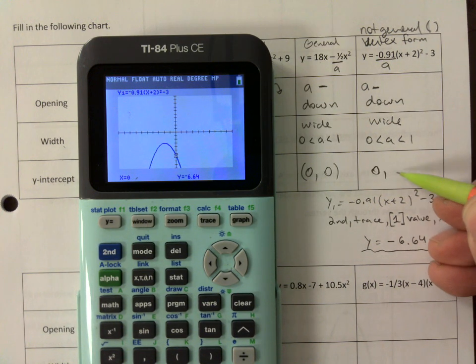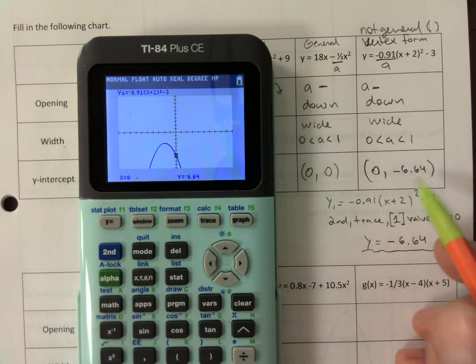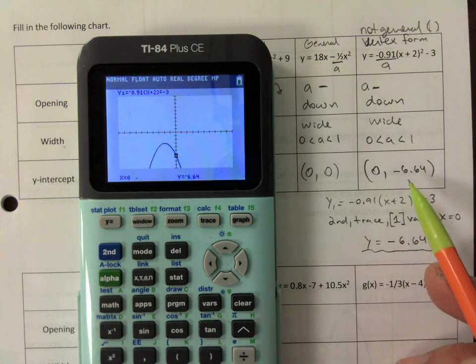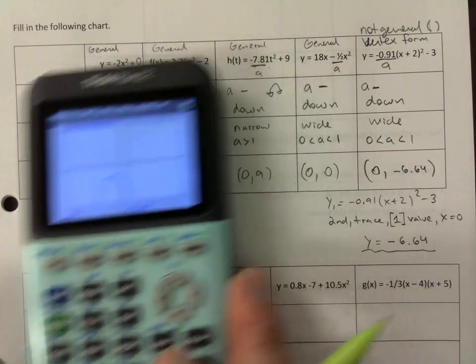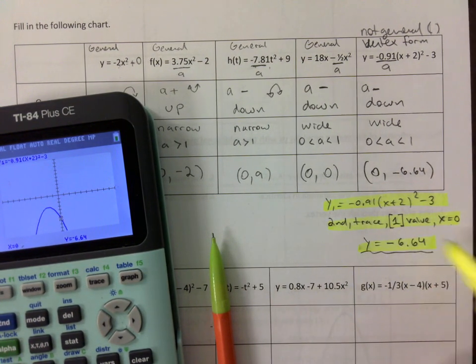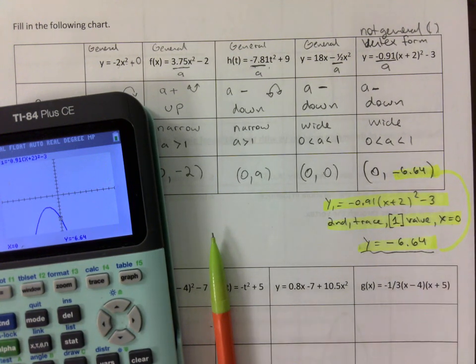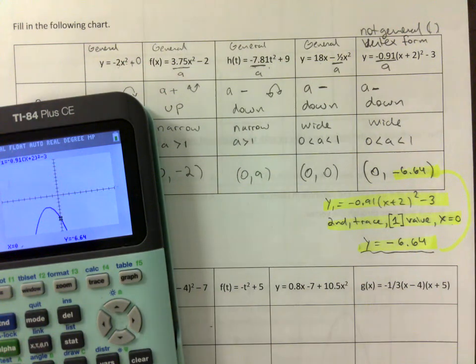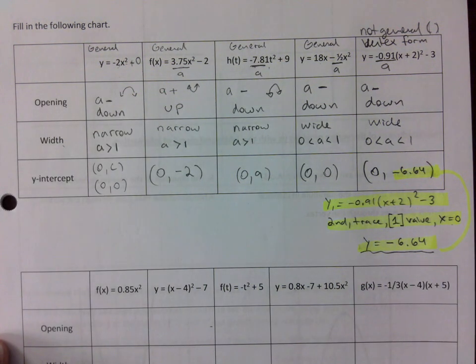So (0, negative 6.64). We like to state the y-intercept as a coordinate in this course. I know that last year you may have said y is equal to negative 6.64. We don't do that in applied. We want it as a coordinate. Okay? I think it's worth highlighting that I did this to come up with that y-intercept. Why did I have to do this? Because this wasn't in general form. Okay? It wasn't in general form.